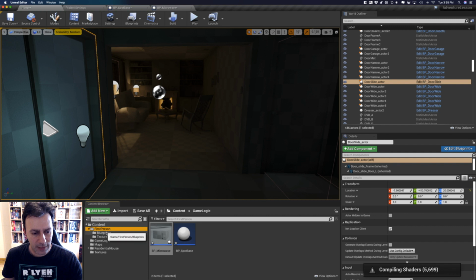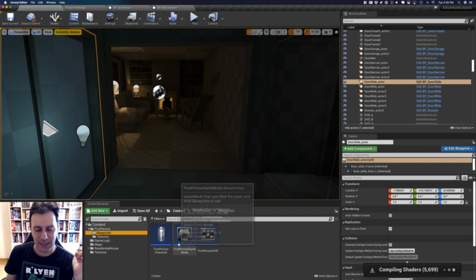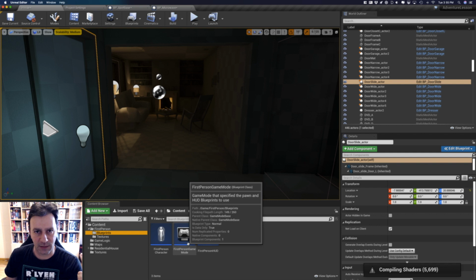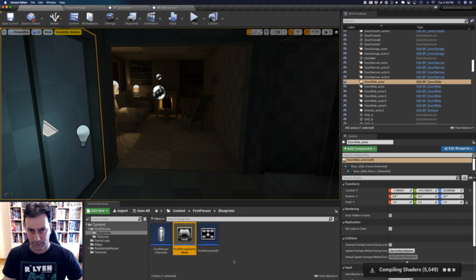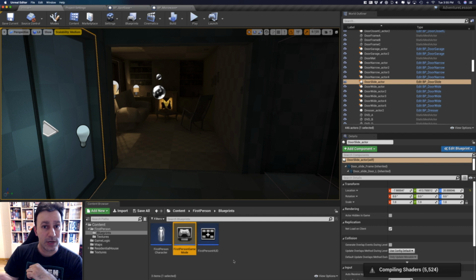This is the first person folder, and I didn't create these blueprints by default because these are basically the first person template provided by Unreal. I'm going to show you a quick overview of each one of these things and what they are supposed to do. So the game mode is basically the rules of our game, right? Each level can have its own game mode, which means that you can have different rules for different levels.